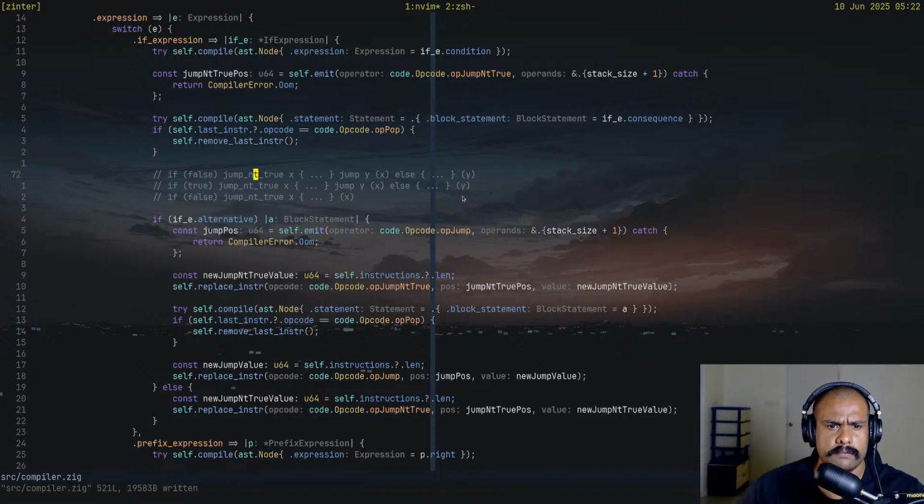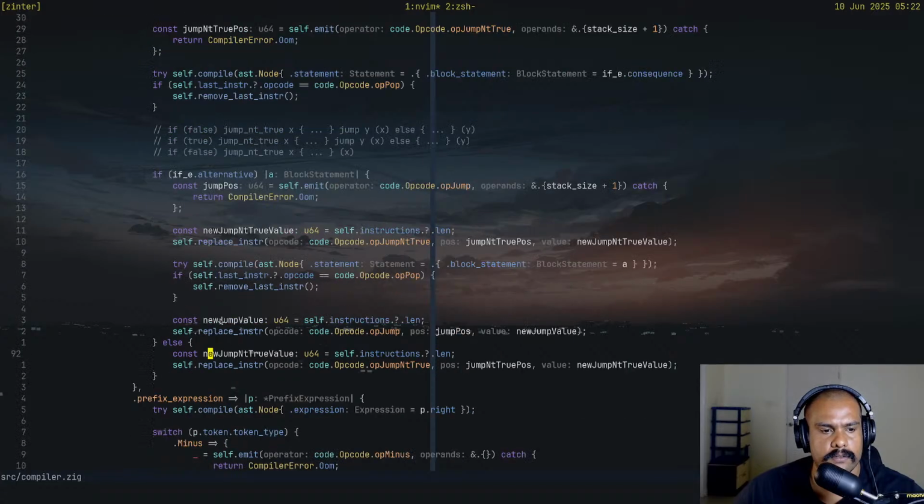If there is one, there is one. And in this situation, the jump not true is right after the if statement, because there's no else. So that's why I've got to do this. So the jump not true should be after jump. Yeah, not confusing at all.